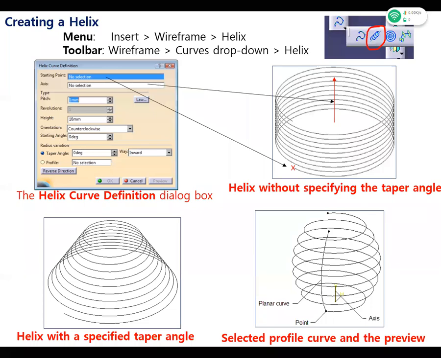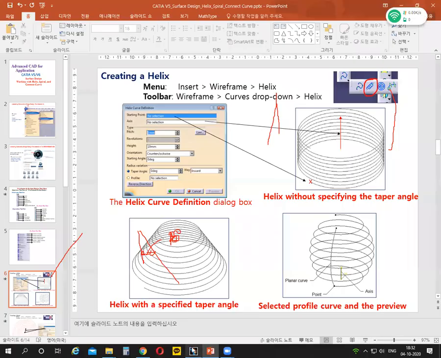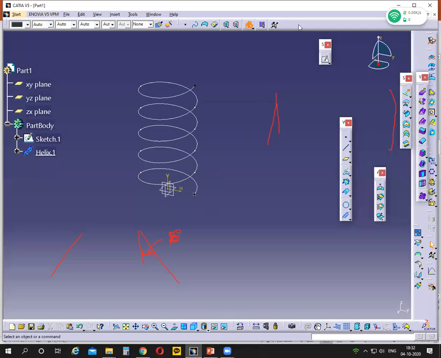So here, if you want to make a tapered one, it gives a straight helix by default. If you want to create a tapered one, you have to provide an angle. So the angle may be 10 degrees, okay, 10 degrees. So tapered angle. So half of the tapered angle, right, that one.